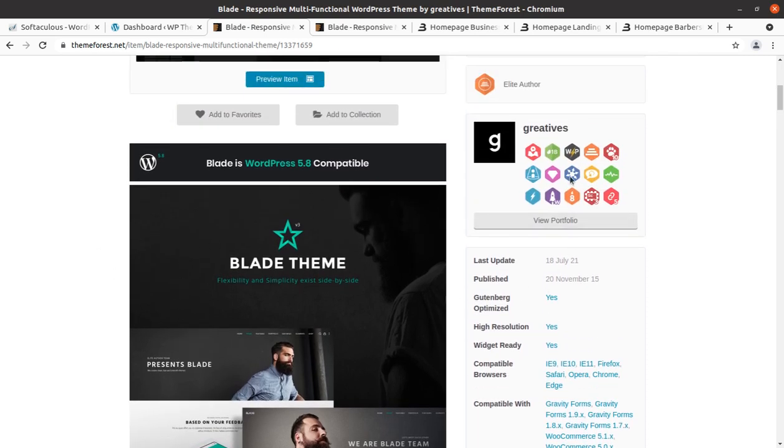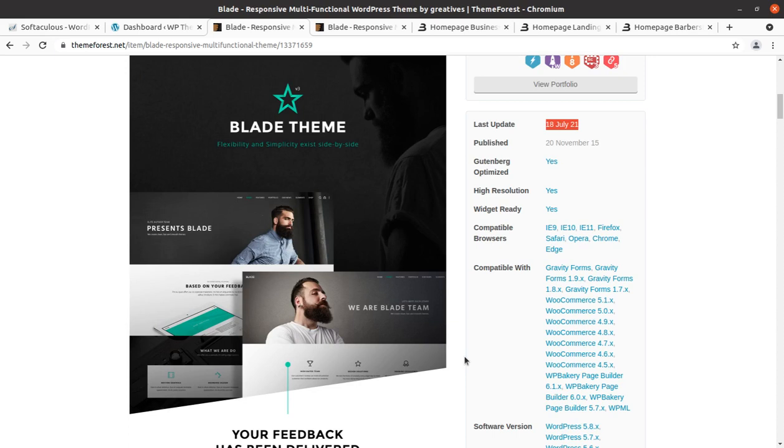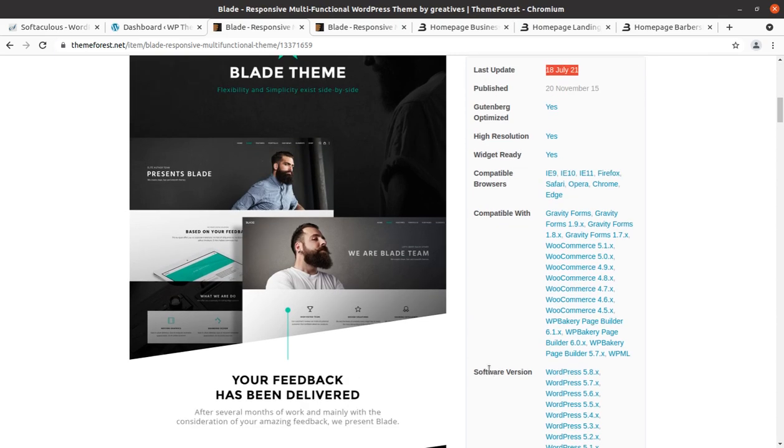The Blade WordPress theme has been developed by Great Ives, and the theme was actually developed in 2015. Regular updates for this theme are also being done, so we can consider this Blade WordPress theme as compatible with the latest version, that is WordPress 5.8. The theme is also compatible with Gravity Forms, WooCommerce and WP Bakery Visual Composer. So you have all the options to use with this theme.